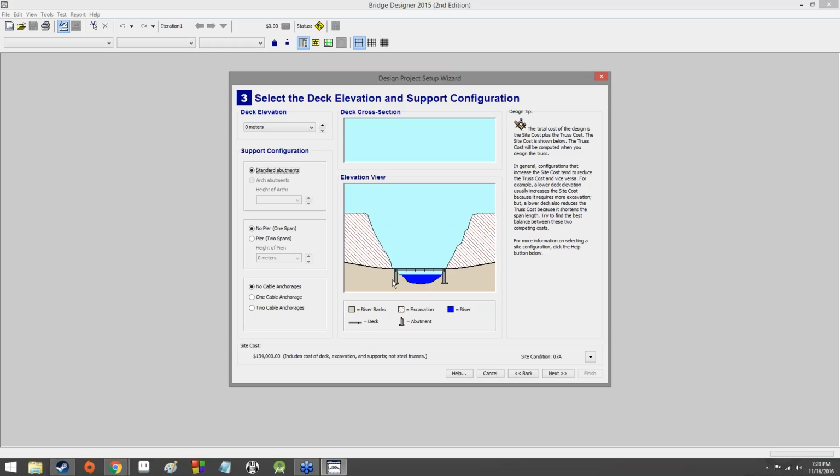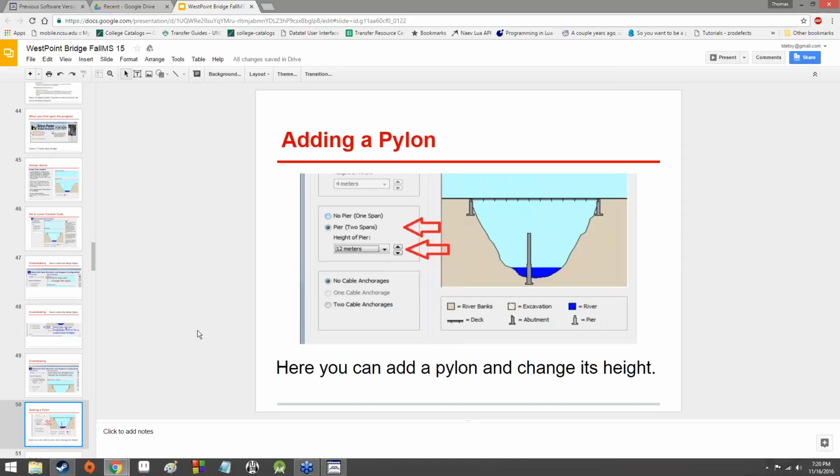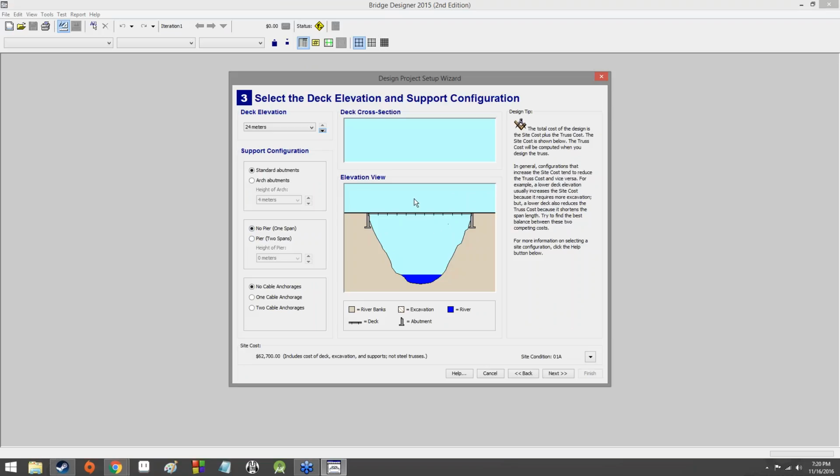You can move it down so that it's right above the river and the span is much shorter. However, it's going to cost more to excavate. So you have to keep that in mind. You can either keep it as is. You can add an arch here in order to provide more support, but keep in mind that arches do cost more money. As you can see, it goes from 62,700 to 80,200. And if you increase the height of the arch, you also increase the cost of the project. So that's important to note.